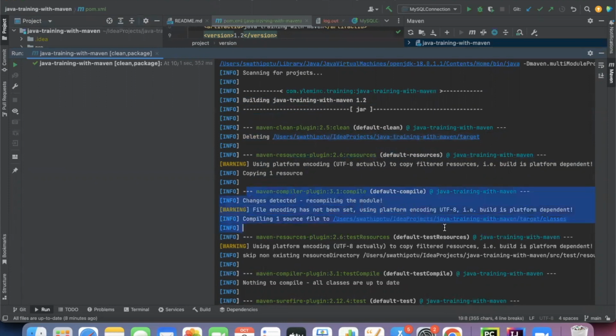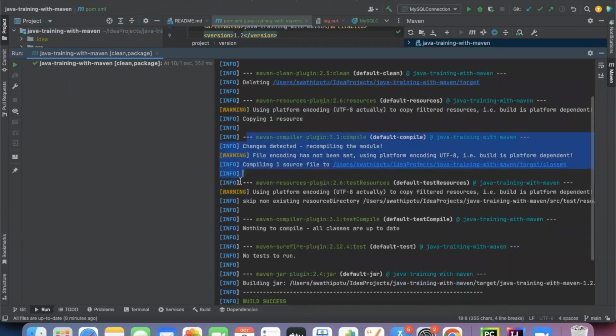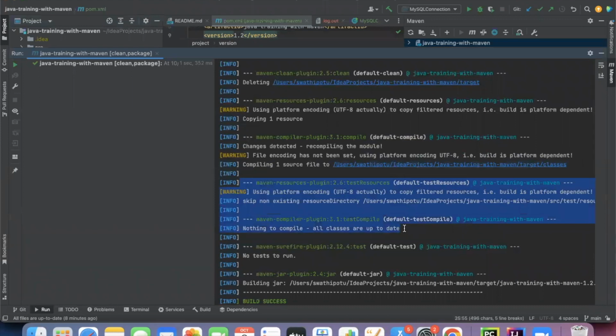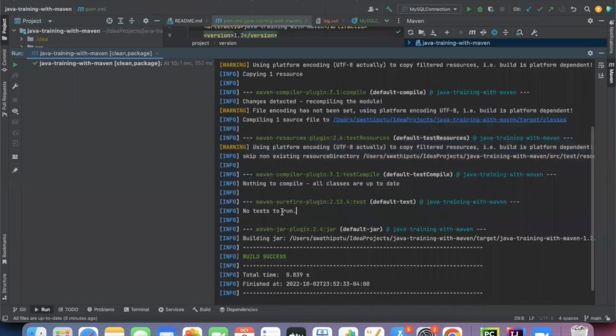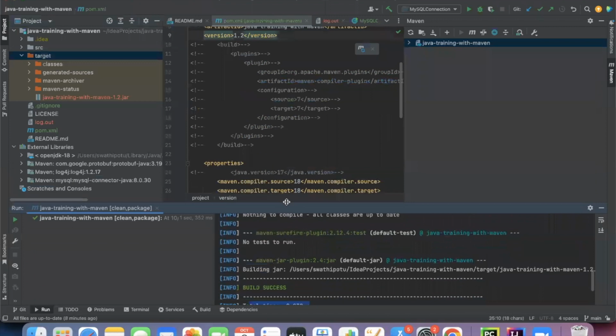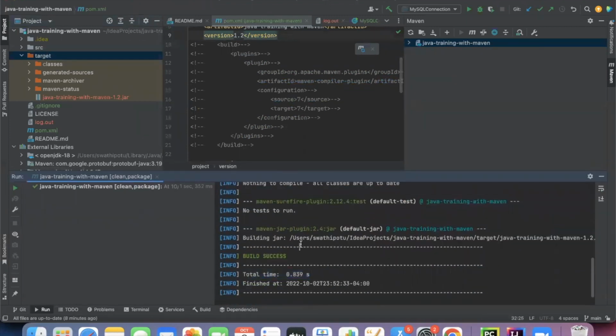Once it is compiling, it is going to test. Testing, we haven't covered anything so far. We will cover it maybe tomorrow, how to write JUnits and all. No test cases to run, so it's not done. Now this is your jar file, finally built, and the total time it took was 8.39 seconds. You can see that if there is any error, it will also print that error here.